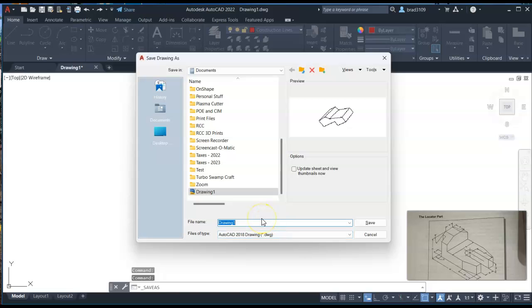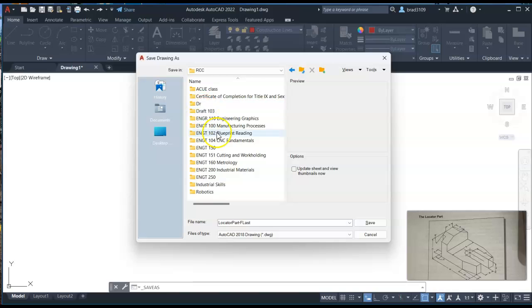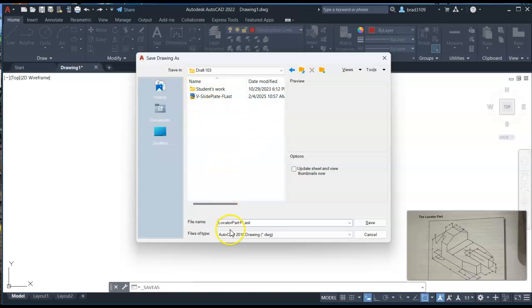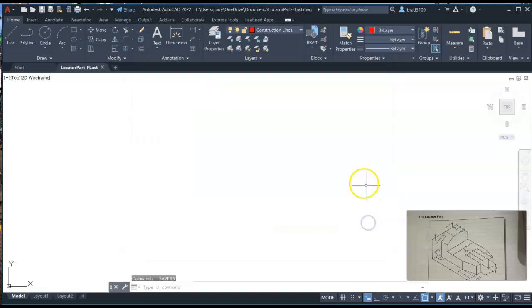You are going to save this as locator part hyphen your first initial followed by your last name. I need to navigate through to where I'm going to be saving this. So this is going to be in my drafting 103 file. So we'll save this as locator part hyphen first and last. So now I've already got that taken care of.